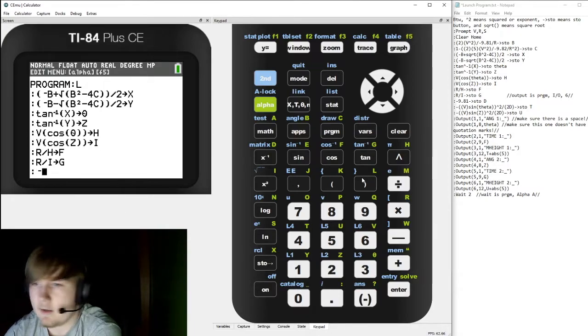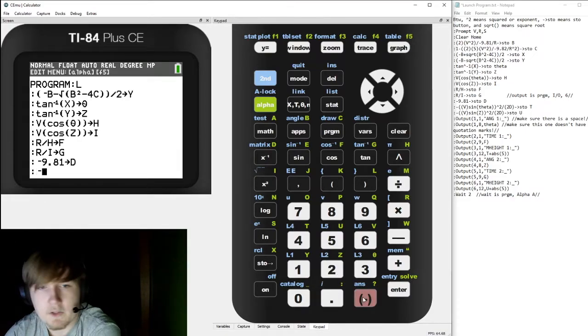We're moving on to the next step, which will give us our max height. We're going to store negative 9.81 to some character we haven't used yet. I'm going to use d, so that we have gravity somewhere in our equation. And you're going to say negative. You're going to close that with two parentheses, and you're going to say v sine of theta. Close this one with two parentheses. Squared divided by 2d.